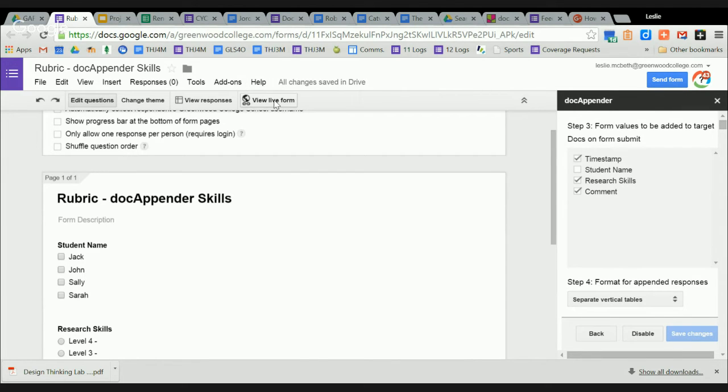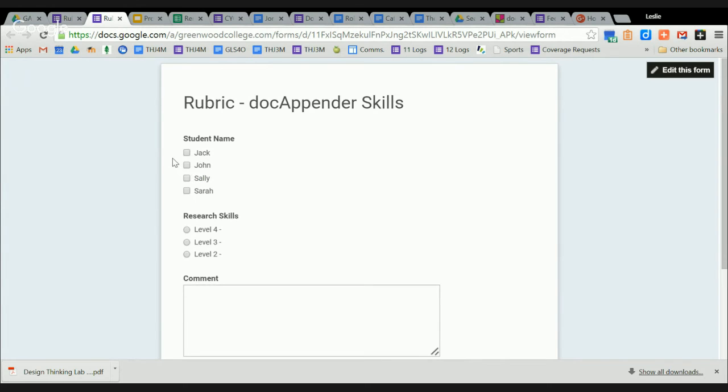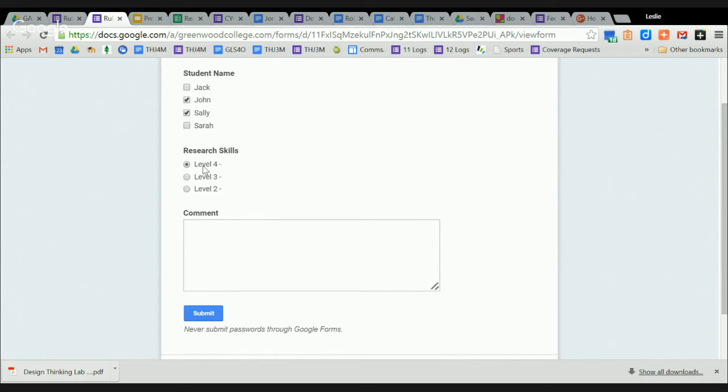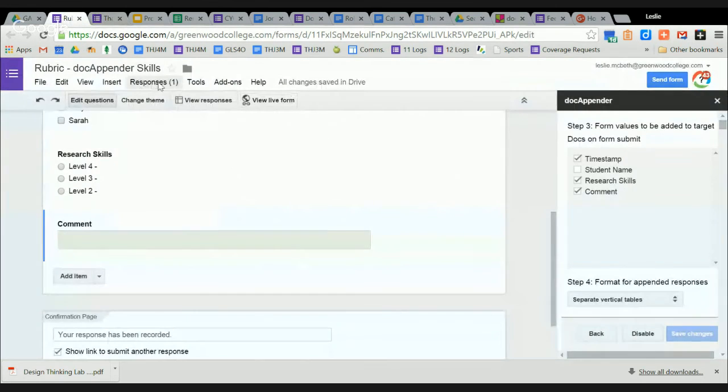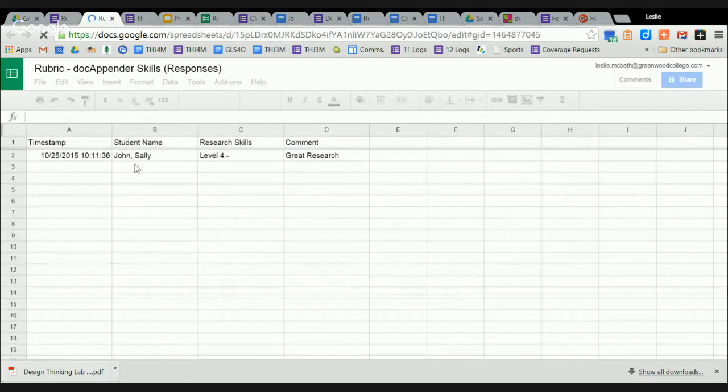So what I would do now, if I'm marking my students' work, is open up my rubric. I would say, okay, John and Sally both got level 4, and I have a similar comment for them, which is like, you know, great research. Very boring comment, but I hit submit. Now that information, in a regular form, would go into my responses, which is your spreadsheet. So there we go. John and Sally both got a level 4.